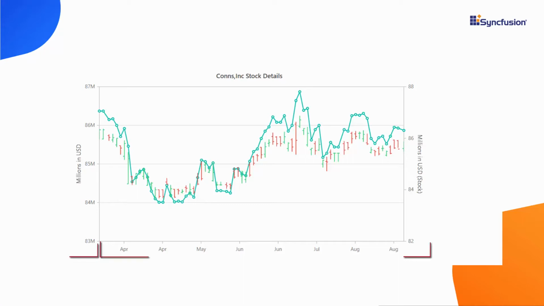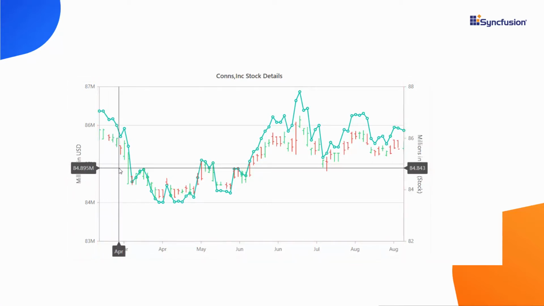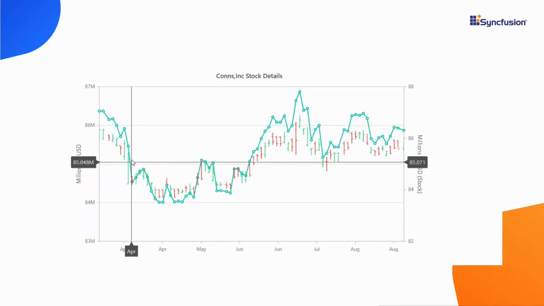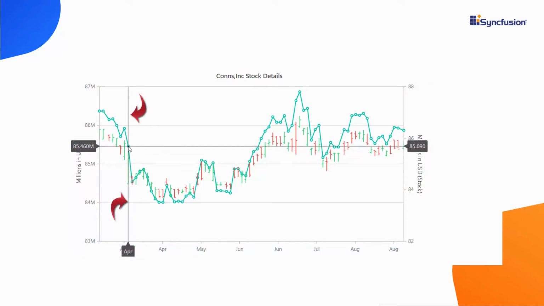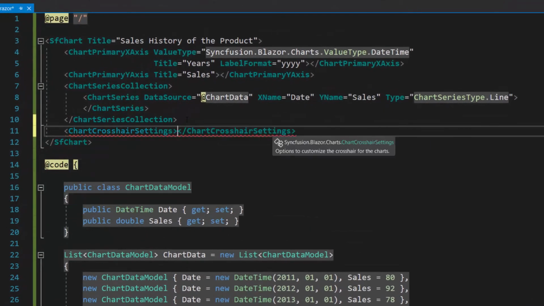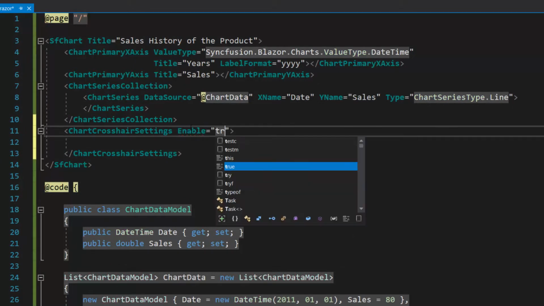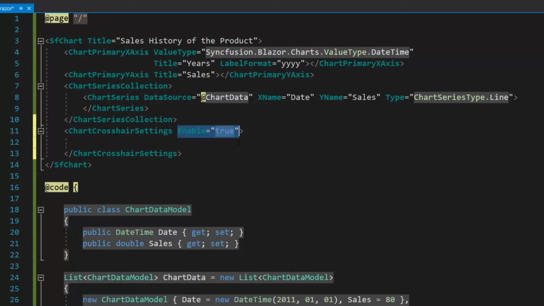Here, when you want to view the values of both X and Y axes, based on your mouse hover or touch position on the chart area, you can do so by enabling the horizontal and vertical crosshair lines, along with its crosshair tooltip. Within the chart code, I define a chart crosshair settings tag. To enable the crosshair, define the enable property and set its value to true.